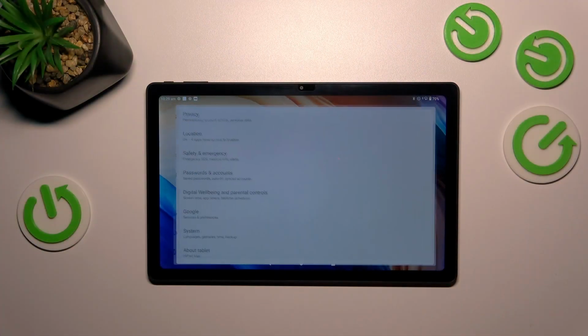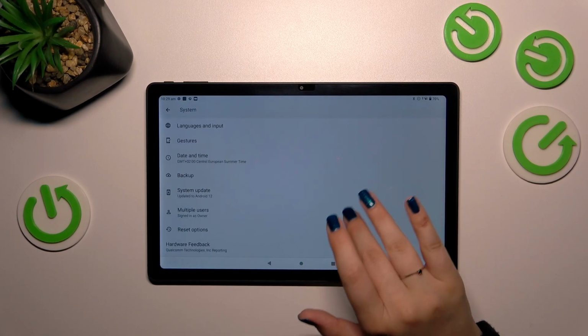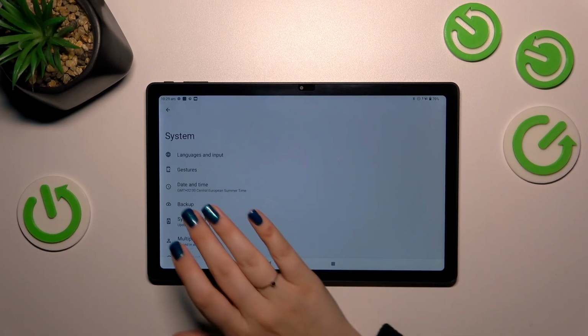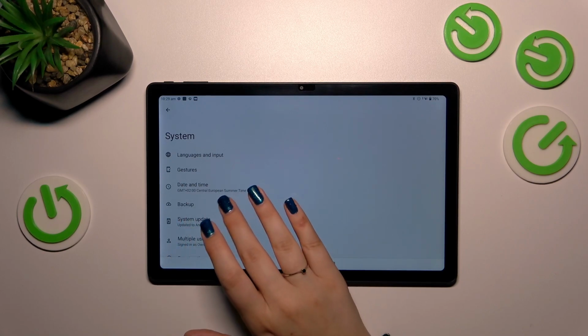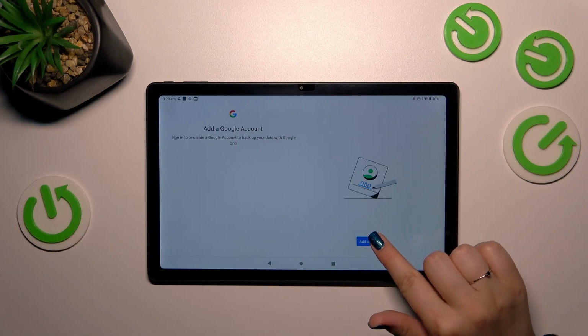Start with opening the settings and then scroll down to the very bottom to find the system. Now we have to scroll down and actually we do not have to. Simply tap on backup. And as you can see, we will be immediately transferred to this Google account section. So let's tap on add account.